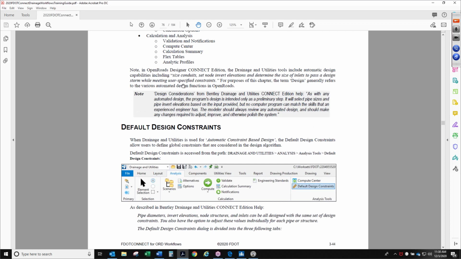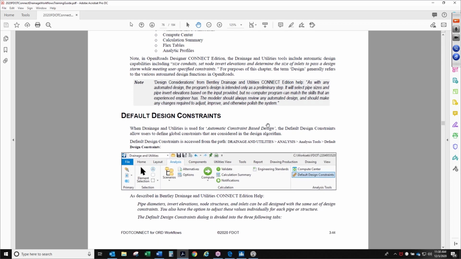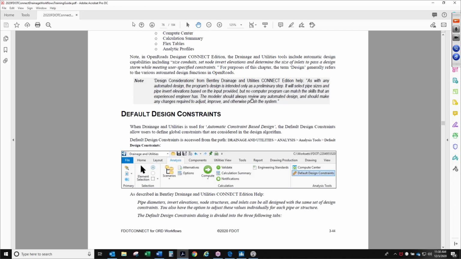So we have a caution in the guidebook that the automated design is really just a preliminary look at things, and it's the designer's responsibility to verify the results and that they meet all the criteria. And I think we've discussed in previous TAC calls that the design priorities embedded in the Bentley engines are not necessarily the same priorities that FDOT would detail in the guidebook. So for these purposes, we're going to run through an analysis, but the setup for design is pretty similar.